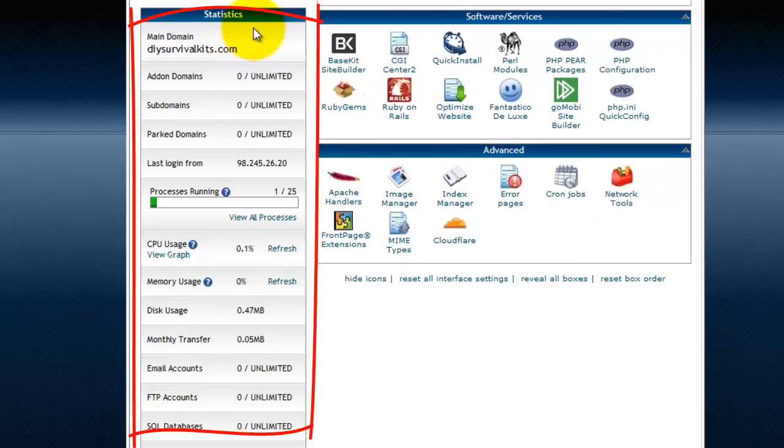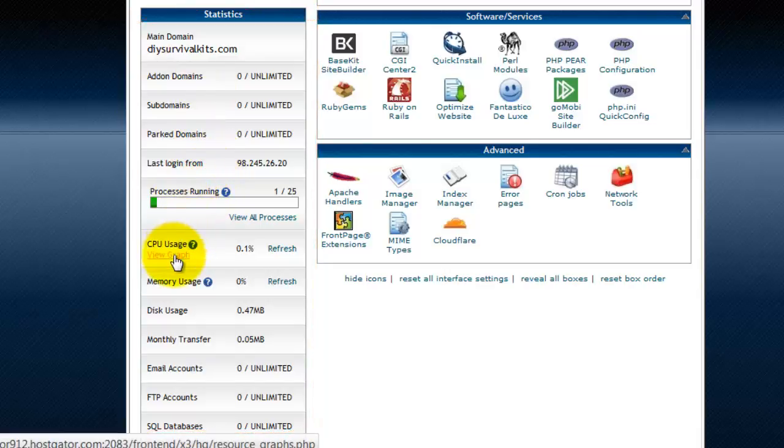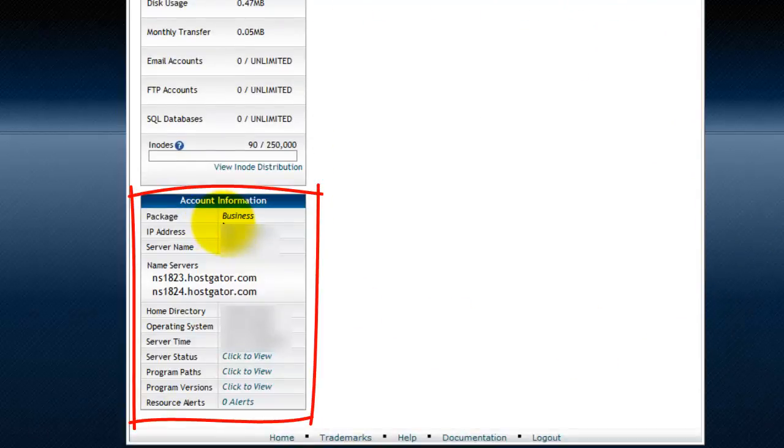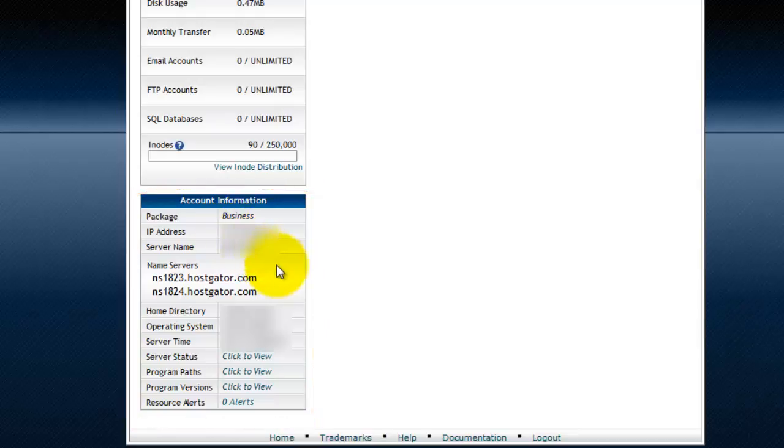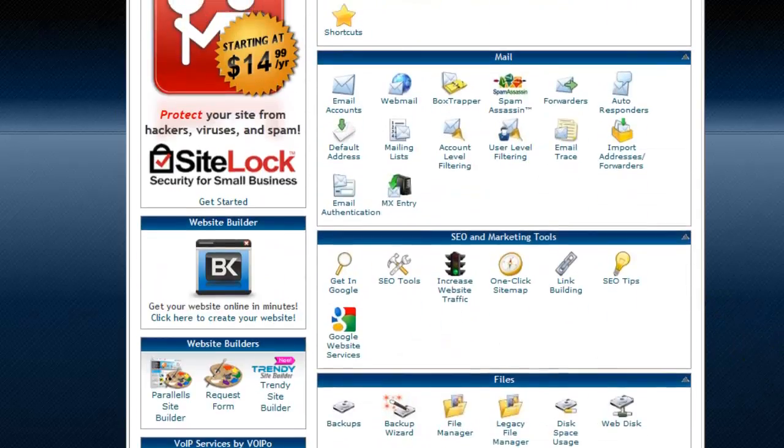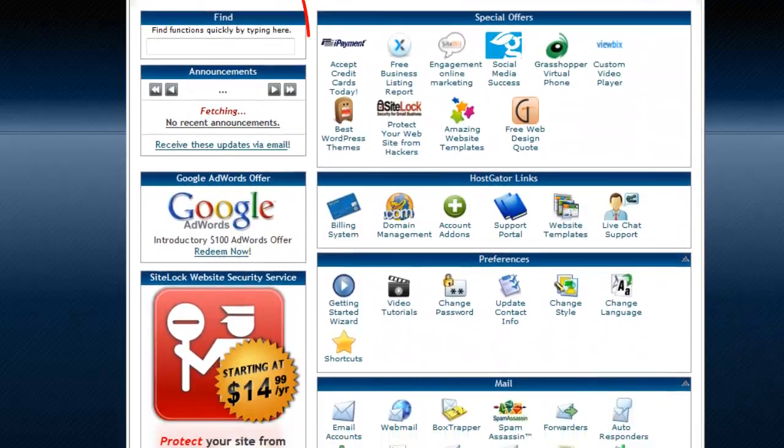This section covers most of the important statistics on your website, such as number and type of domains, number of processes running, CPU usage, memory usage, etc. The last section in this left column provides quick access to useful account information that you may need in the future. Okay, go up to the top of the right column now.